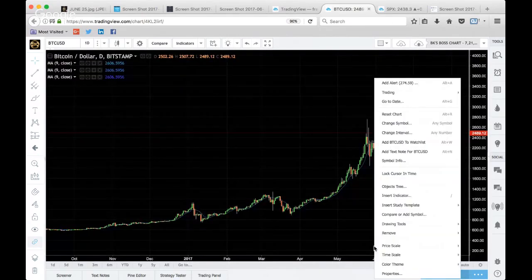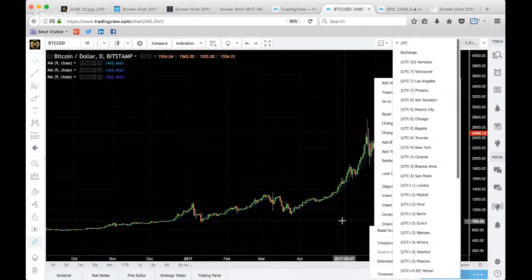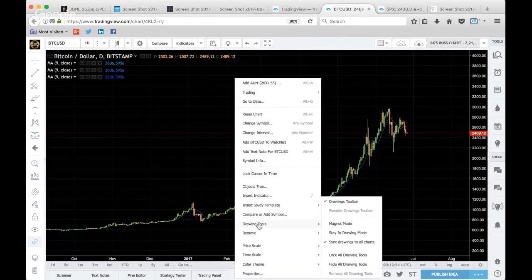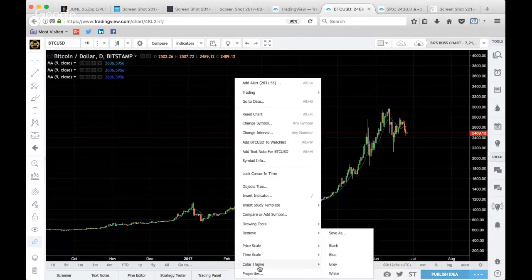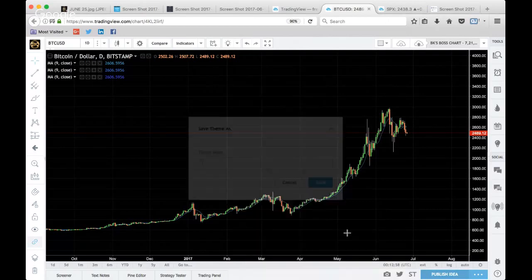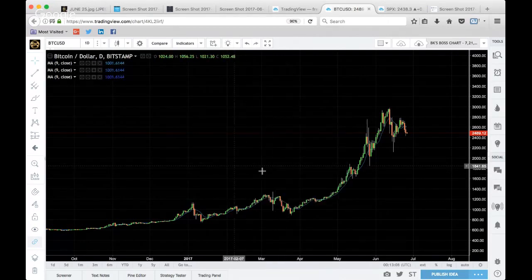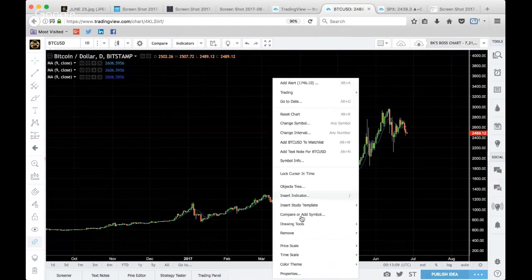You just left click the background, anywhere inside the chart, and it drops down this little menu right there, and you go to color theme and click black. Even if you click save as black, I don't think you necessarily need to do that because black is pretty much standard. They do have a few other cool colors.